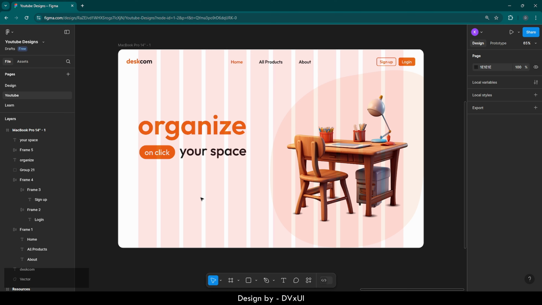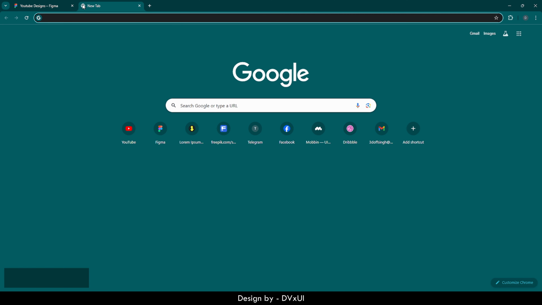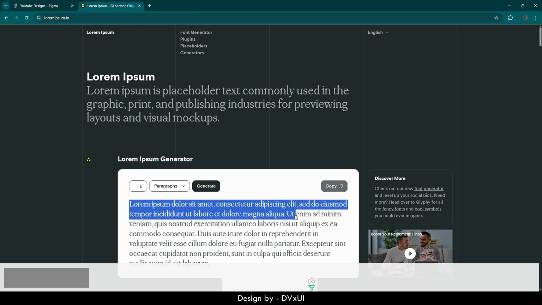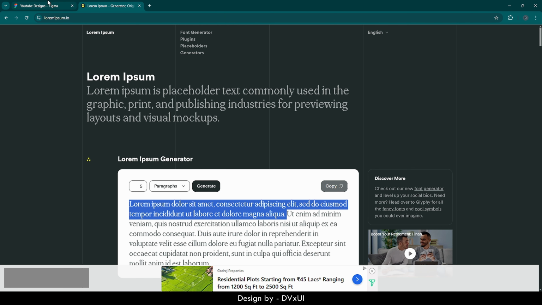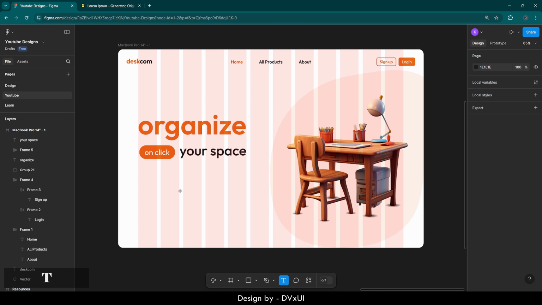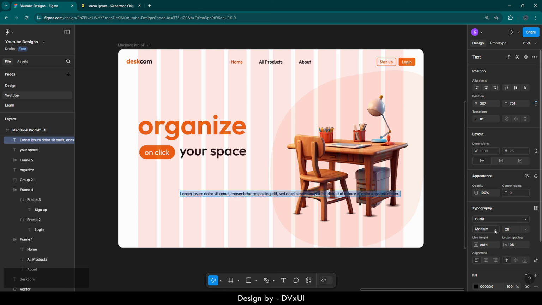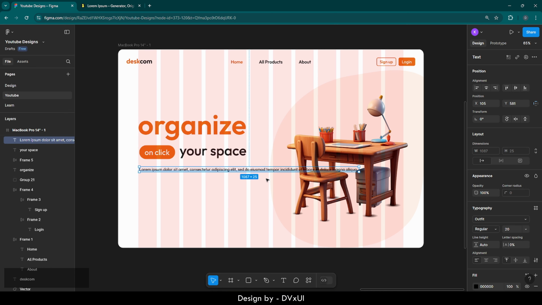Now we need some description text over here. So for that, let's go to our website, which is loremipsum.io, and copy this much of text. Go to design, take a text and place it over here. Now it is quite large, so let's select it and provide it a font size of 20 with regular font weight and place it over here something like this. Let's reduce the size.